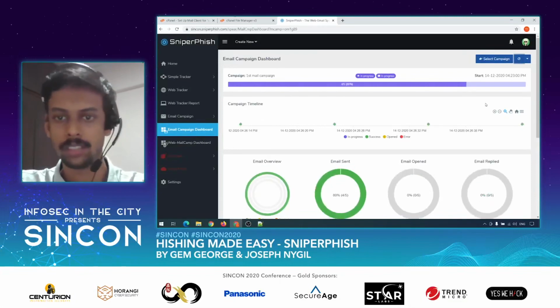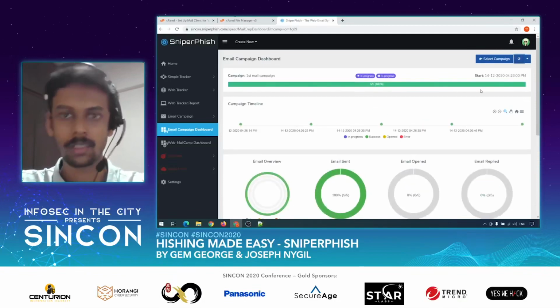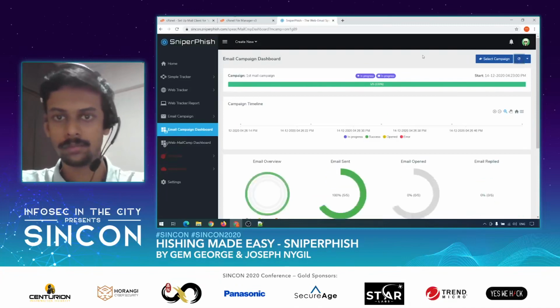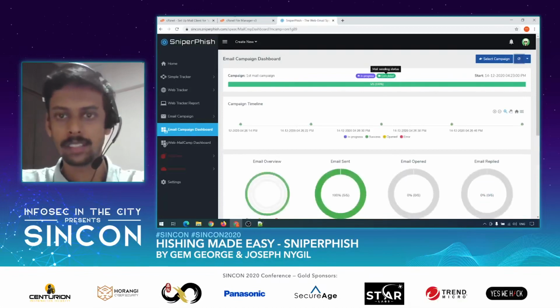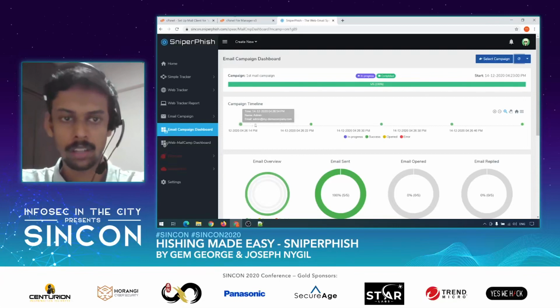4 mails have been sent. So all mails have been sent. Let's click the refresh dashboard once again. So the mail sending is completed already. 5 out of 5 mails have been sent. We can see the mail sending timeline. All the spacing between them is constant because we selected a 10-second interval between our emails.